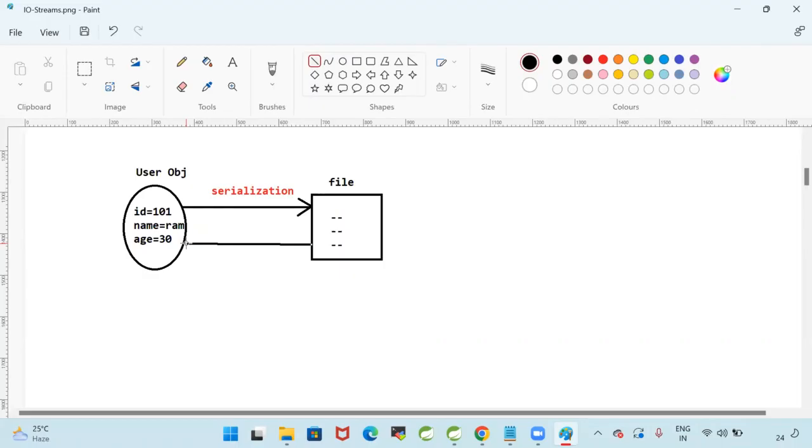Whatever data is available in the object, I want to store it for 10 years. I may want to use it tomorrow, or after 1 week, or after 10 days, after 1 year. So if you want to use your object data after some days, then you need to store the data permanently. For that, I will store my object data in the file. The process of storing object data to the file is called serialization. Once I do the serialization, my object data will be available in the file.